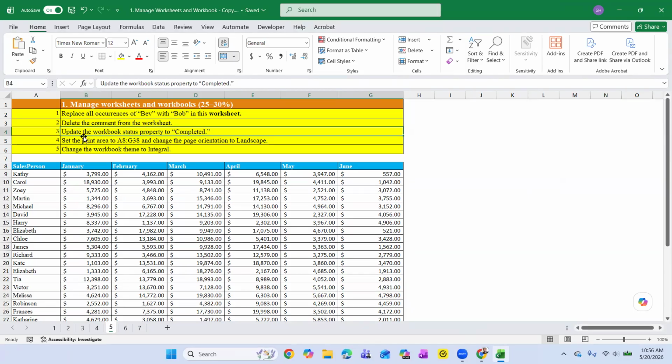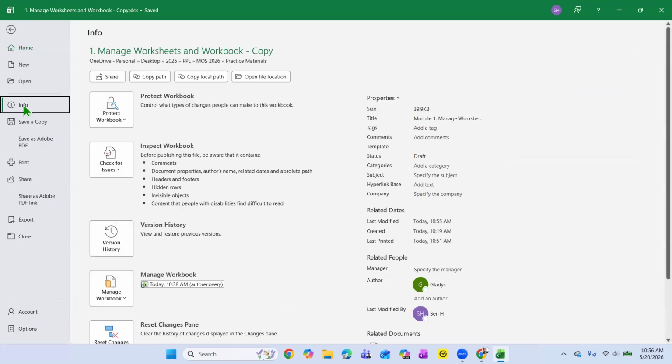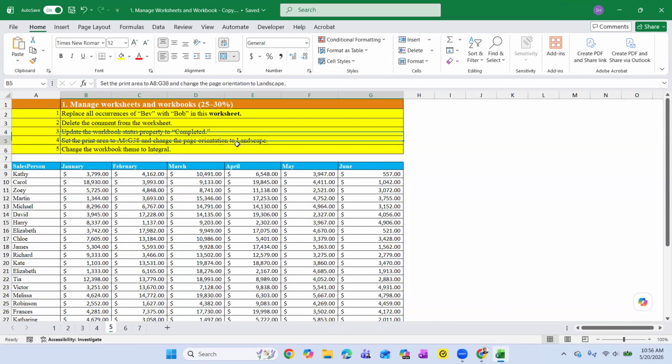Okay, file. Very good. To info. Perfect. Over to properties, and down to status. And then we change it to completed. Excellent. Not draft. Good job, Kerry. Excellent. Nice walkthrough.